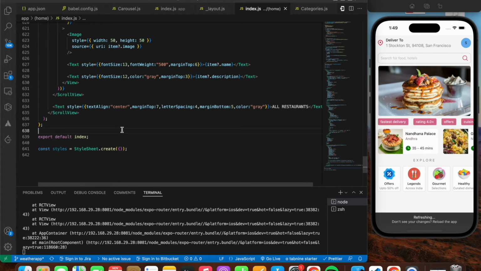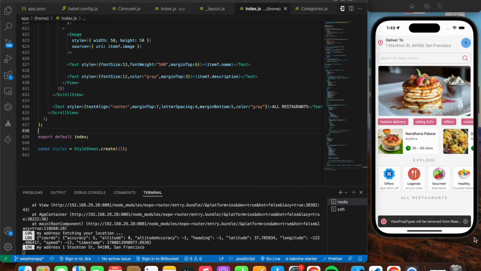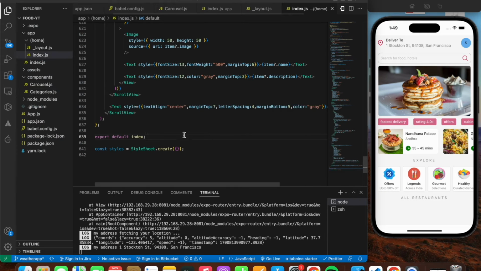So save the file. As you can see, we're able to see that text coming on the screen. Now I'm going to create a new component, that is my hotel component, inside of my components folder.